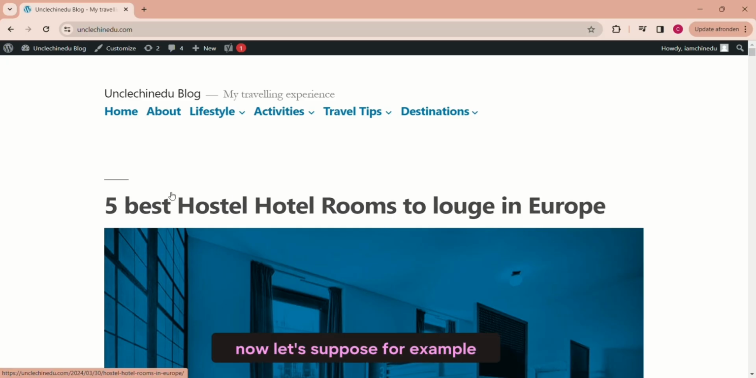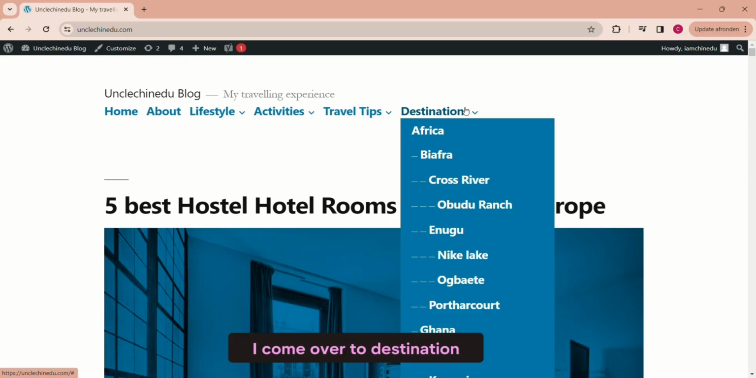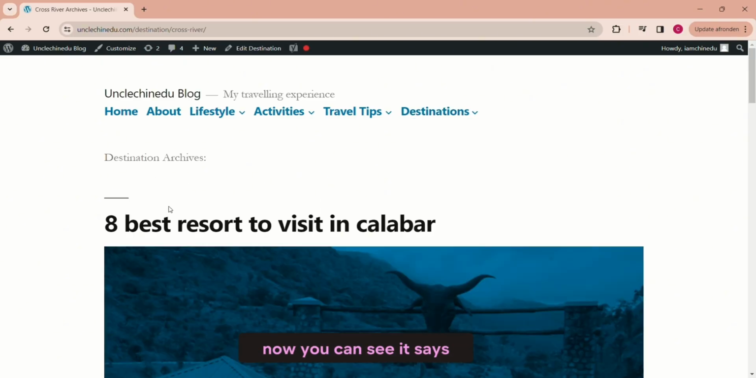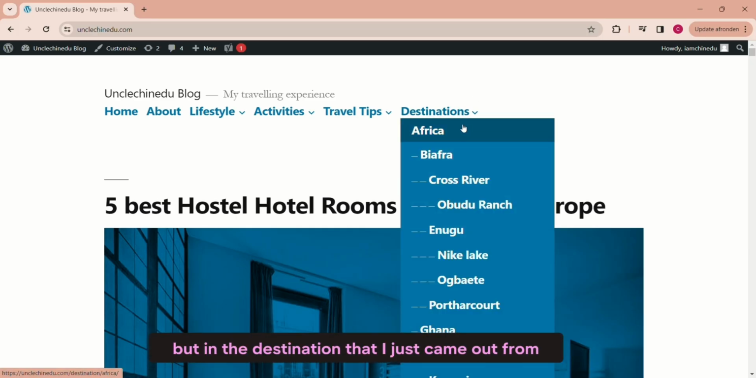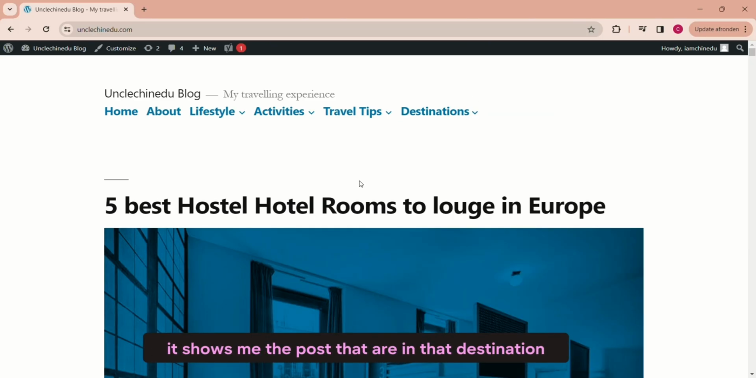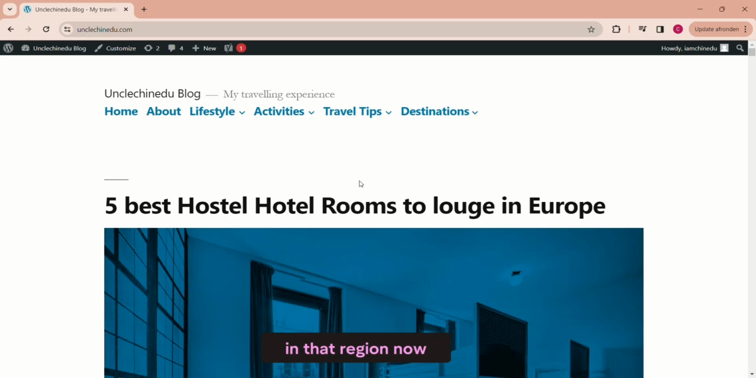Now, let's suppose, for example, I come over to destination now. I change it to Cross River. Now, you can see it says 8 best resorts to visit in Calabar, which is under Cross River. Now, if I go back to home again, then it will show me the posts that are in home. But in the destination that I just came out from, it shows me the posts that are in that destination, in that region. Now, are you going to call this page a dynamic page or a static page?